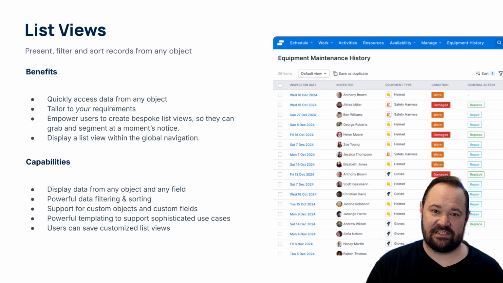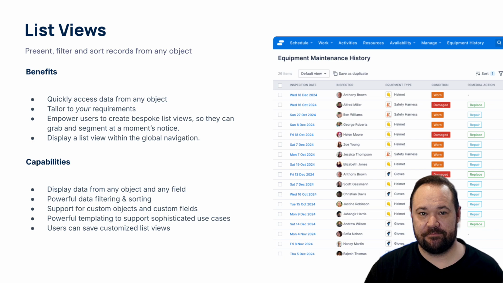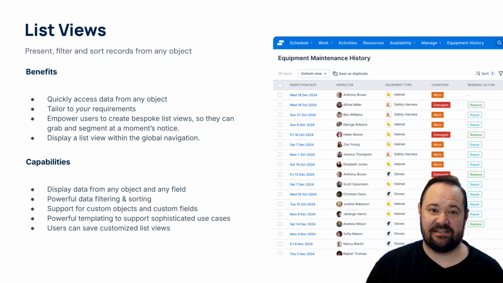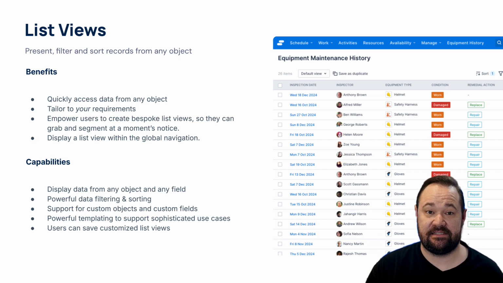List views aren't just for standard objects though, they also support custom objects and custom fields. So if you've created a custom object or added a custom field to jobs, you can use list views to display those as well. Understanding this relationship is important because when you configure a list view, you're really choosing how to display, filter, and interact with the data for a specific object or a specific set of structured data.